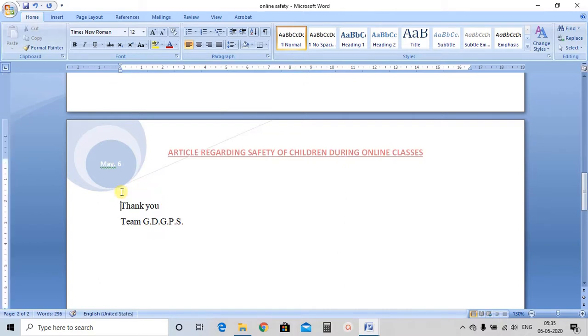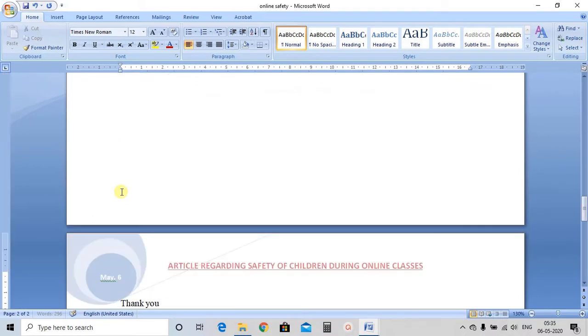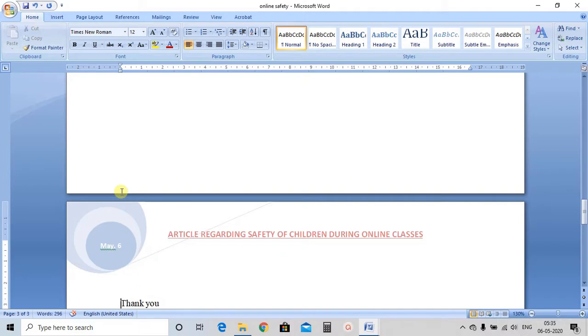So as many pages as you have, suppose I am moving to page number 3 now, see, it is automatically appearing on every page, the same header with the same color, same formatting, on as many pages as I am inserting in my document. Is that clear?